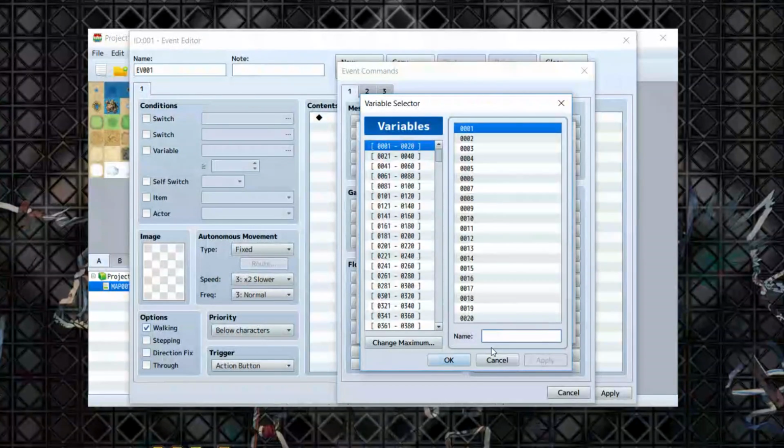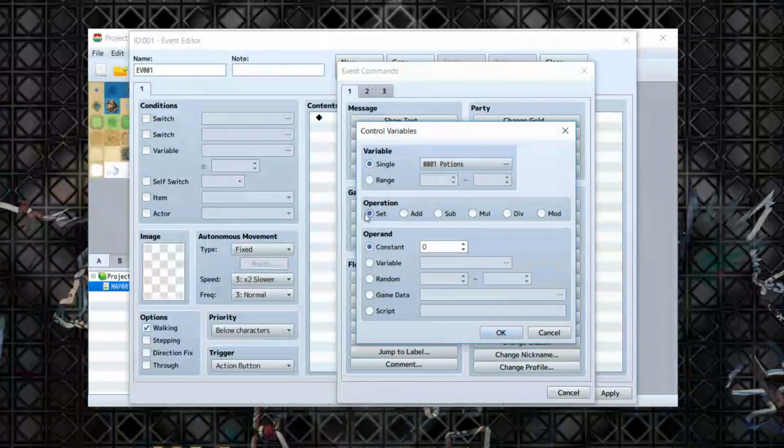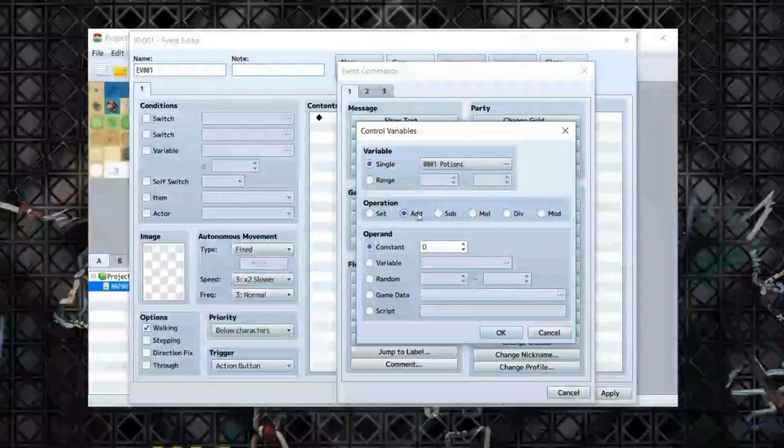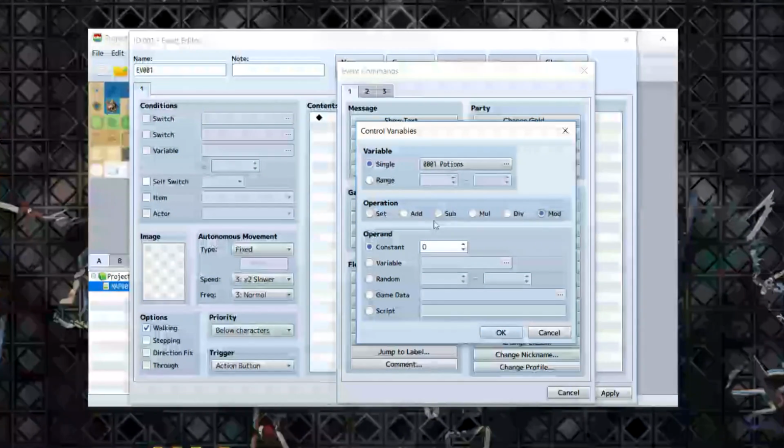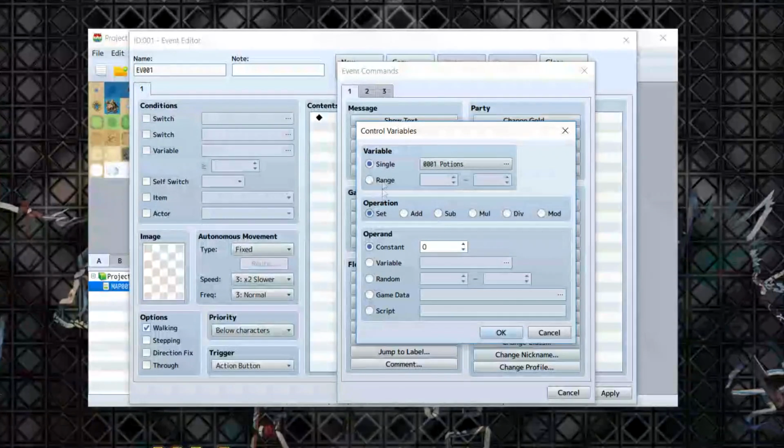Now, you can name the array entry. Let's say variable number 1 is potions, for example. Keep in mind that this is just a name. It's not the actual potions that are in your inventory or anything like that. You can name it blah blah blah if you wanted to. It's up to you. But you can set that variable, add by, subtract by, multiply, divide, and you can get the remainder with mod. So there's a lot of advanced things that you can do.